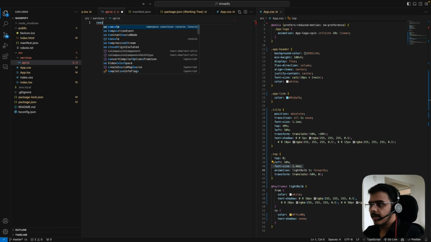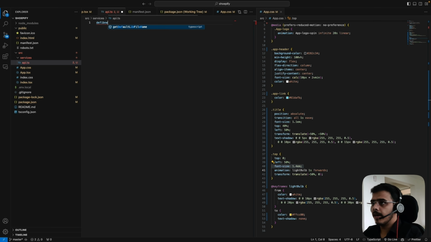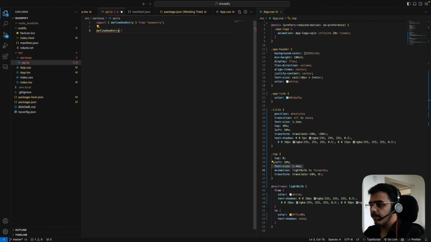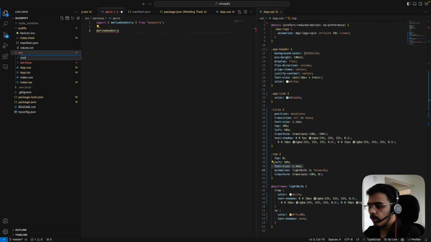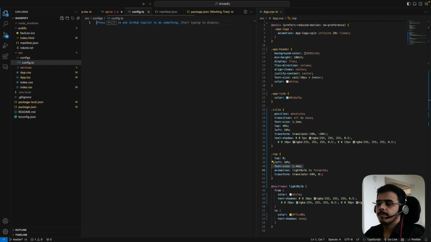What we would need to do is define OneEntry, and inside of OneEntry, we are going to be passing a couple of things. We would need to pass the base URL, and we would also need to pass the token. These things should not be living in the services, so we should be adding a new folder at this moment. That will be called configs. And inside of the configs, I'm going to add a config.ts file. And inside of the config.ts, let's just add our base URL.